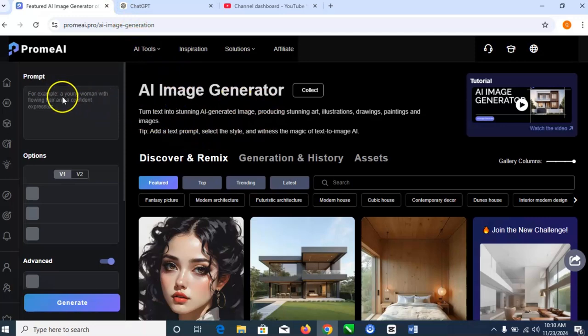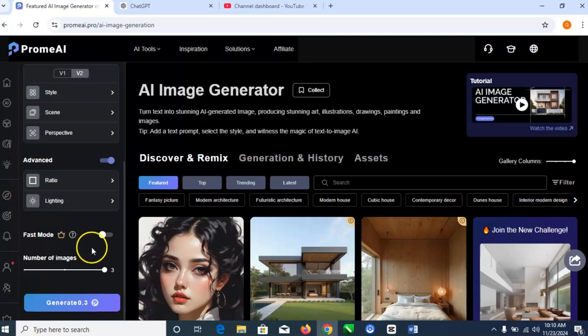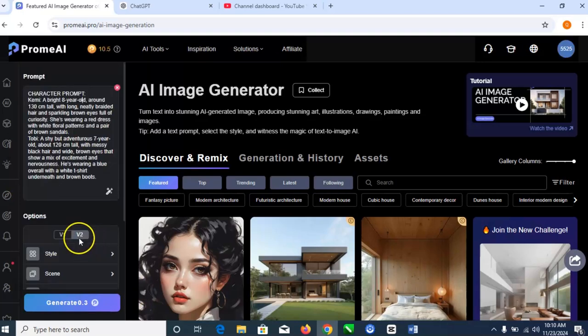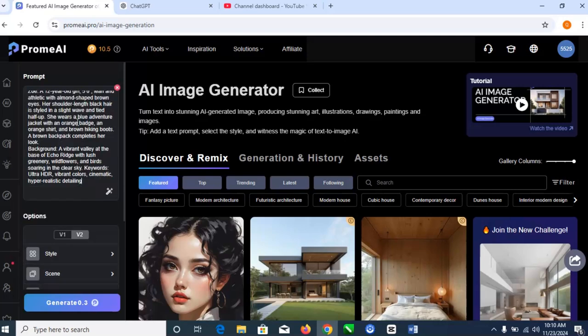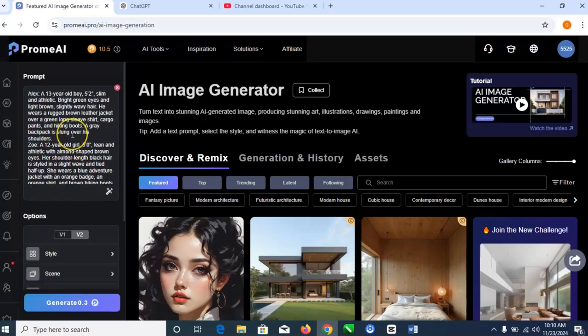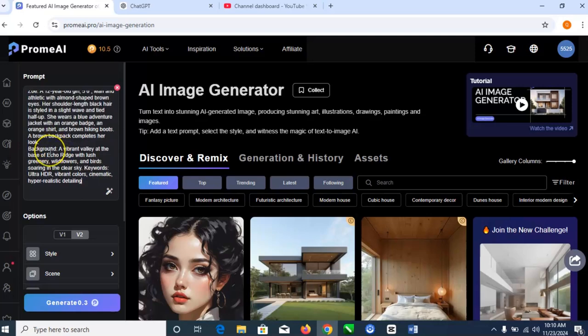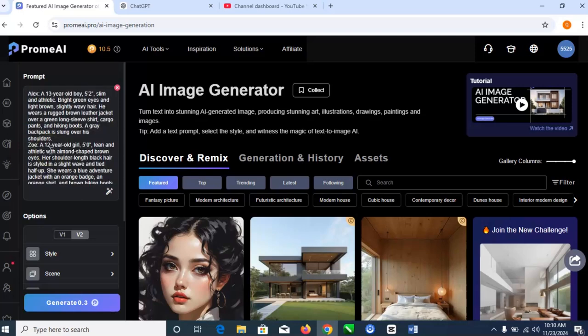So here now, this place is where you paste in your prompts. Here is where you have all the options, the advanced and everything. So here what we'll do is to put in the prompts that we need. This was my old prompt. I removed this one, and put in the prompt we collected from ChatGPT. Remember, we had Alex and Zoe, and then the background. This is the first scene of the prompt.